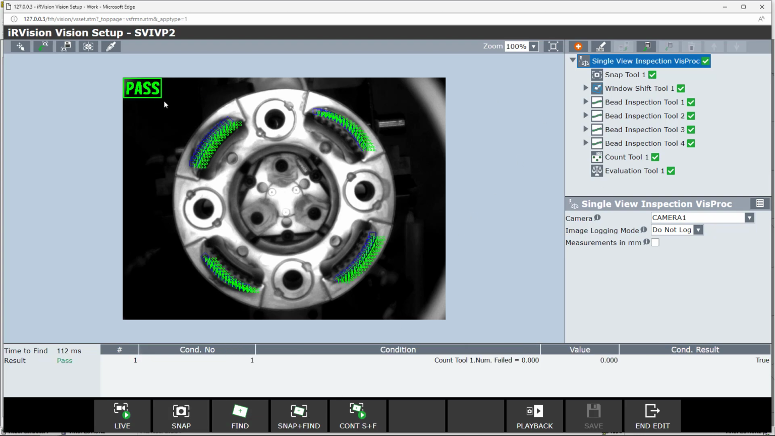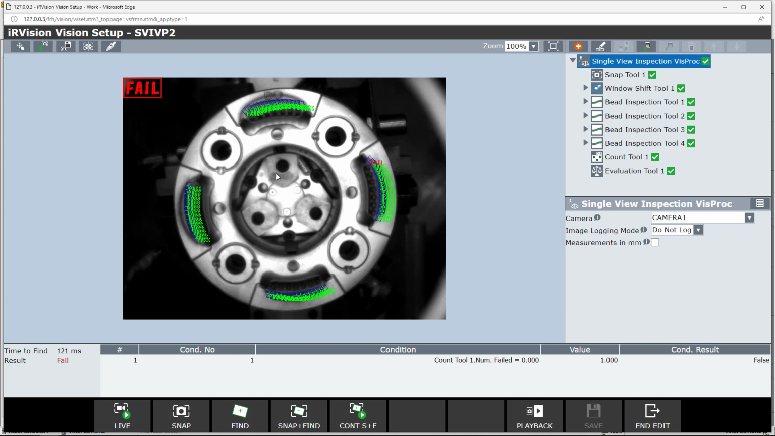Notice that in the case it passed, we have all the points inside the range that we have selected, which was bigger than 95%. We can select another snap and find for the next part. This one failed, and you can notice in here that the only point that failed is this one over here. We can look at this and find out why it failed.